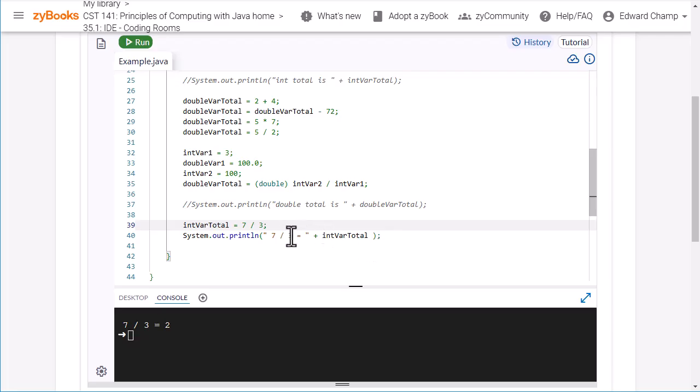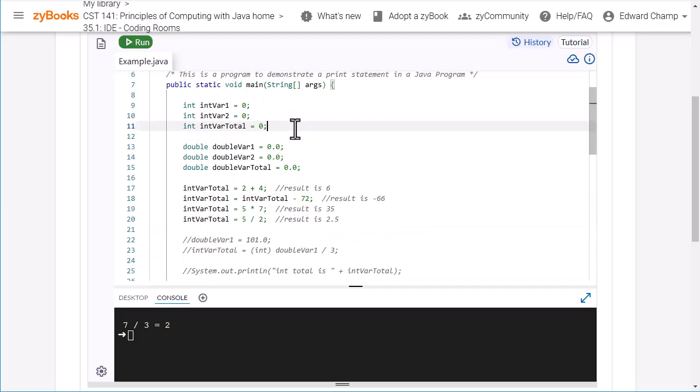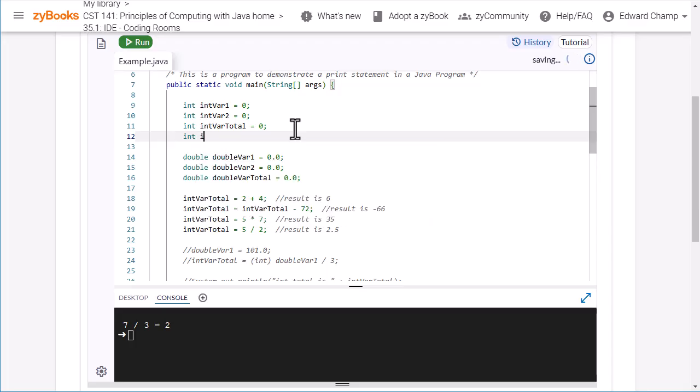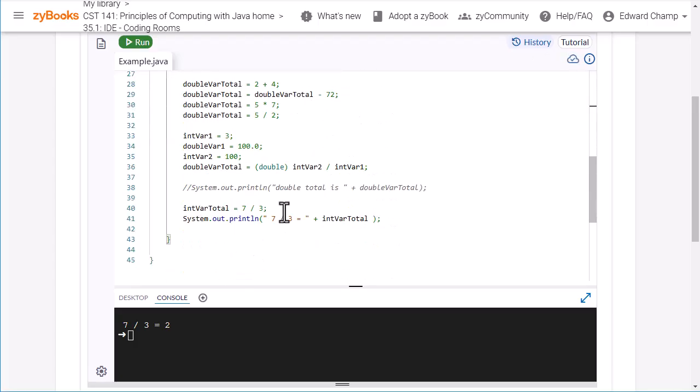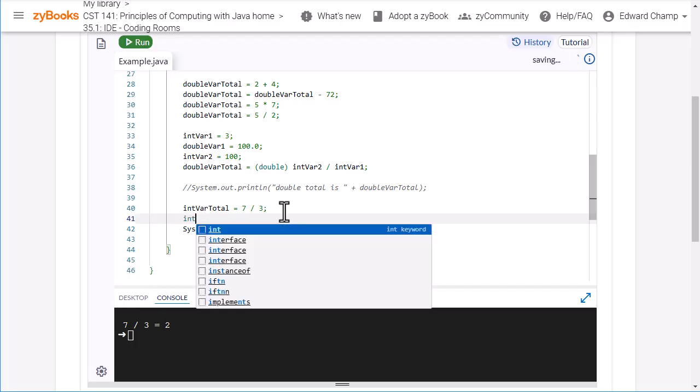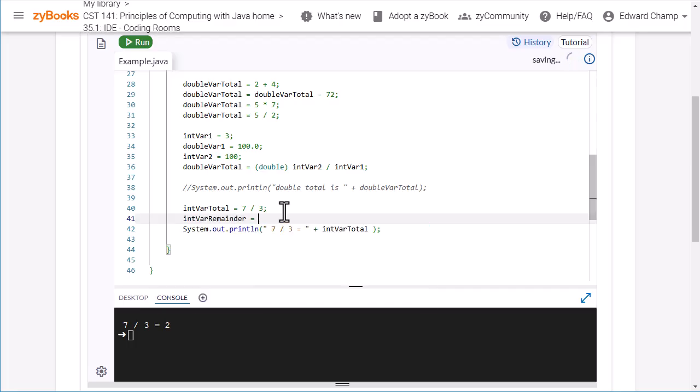And now, I'm going to create another variable. I'm going to scroll back up, and I'm going to do int var remainder equals 0. Int var remainder equals 7 modulo 3, right? So this is the opposite. This is if the int var total gives us the quotient, and the int var remainder with the modulo gives us the remainder. So let's create another print statement.